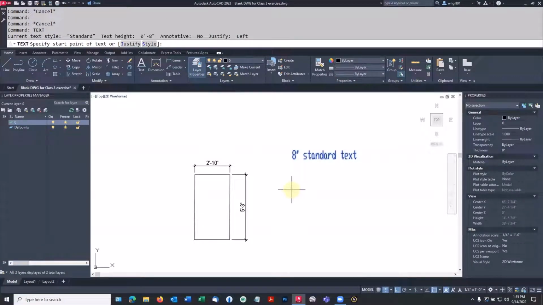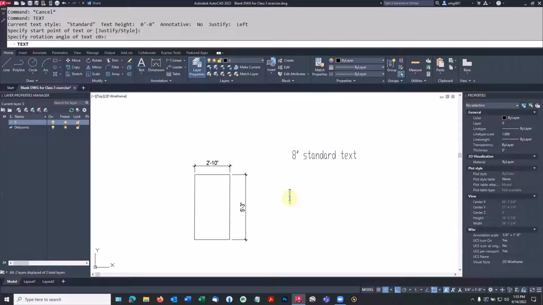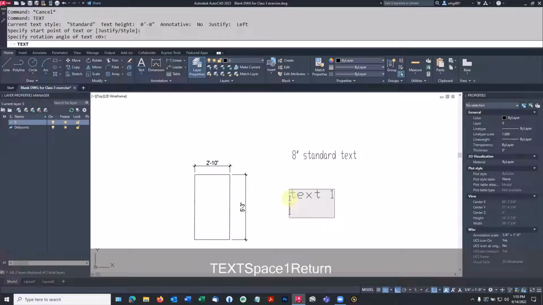So I can just specify the start point of text, click, rotation angle 0, okay. I'm just going to say text 1.